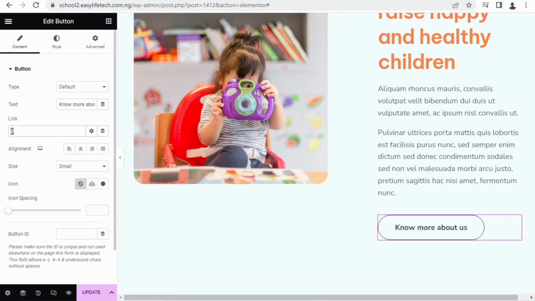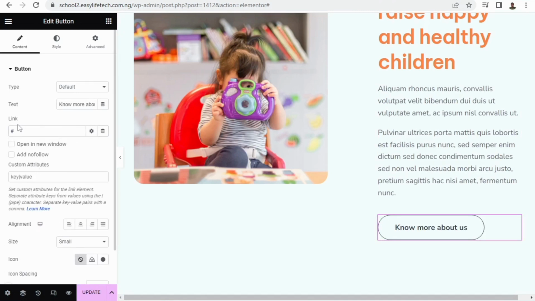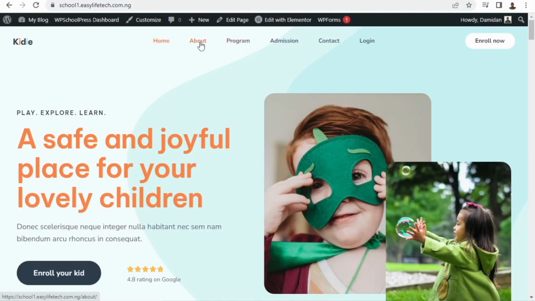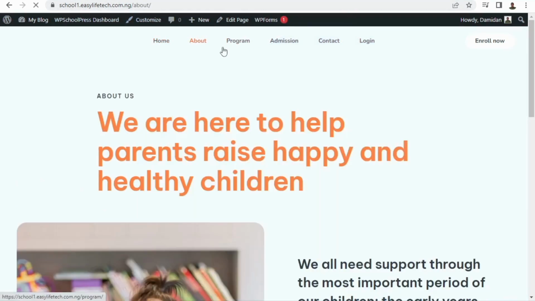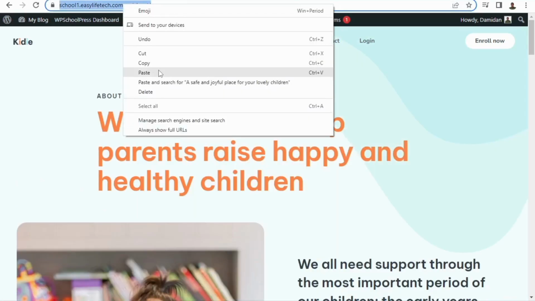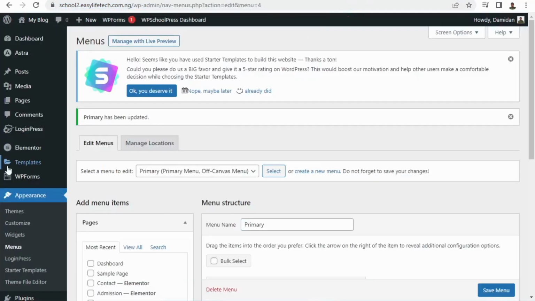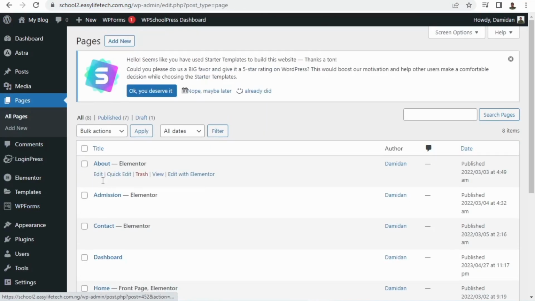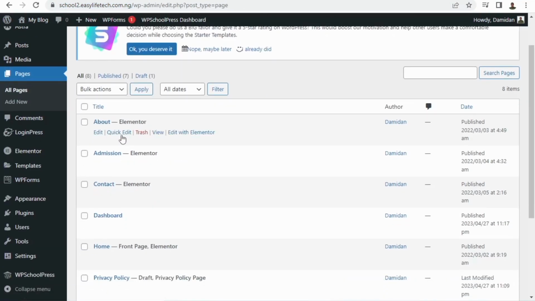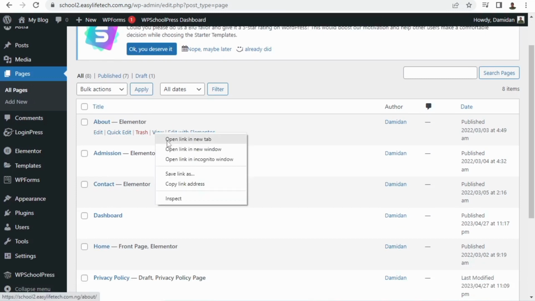Now this "Know more about us" does not currently have a link. They put an asterisk, so you can change it to link to the About Us page. When you go to your dashboard, you're going to see the page known as About Us. Click on All Pages here, and you can see About. You can just open it, or better, click on View.